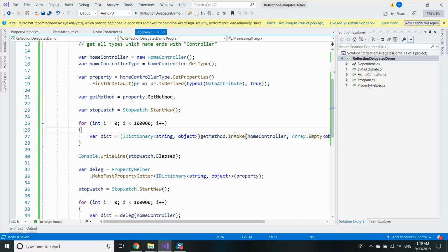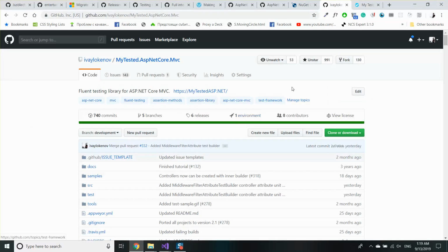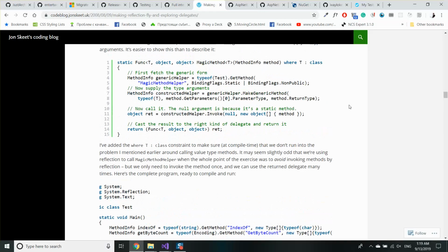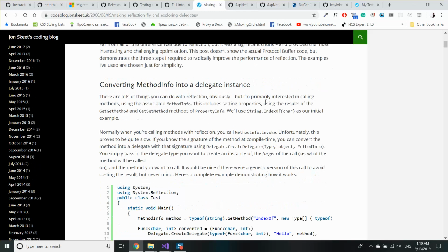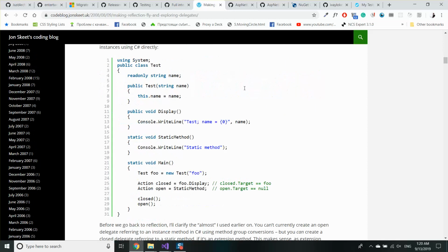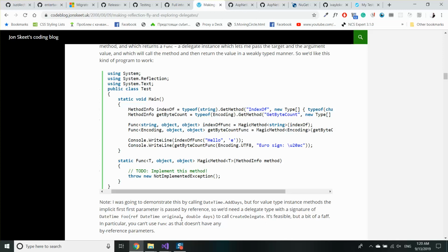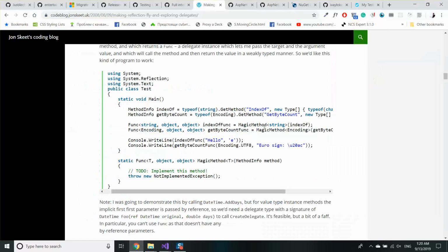This technique works, as I said, with properties, with methods, with setters, with indexers, a lot of stuff. The whole difference is that instead of property info, you will have method info, and you will have to have an array of objects with arguments. The same technique can be found here. I will leave a link in the description. This technique is the same, making reflection fly and exploring delegates. You will learn if you read this article about the difference between the open and closed delegates. And you will learn how to do this with methods, not with properties. With properties, it's easier because properties don't have arguments and don't have parameter list. With methods, it's the same technique.